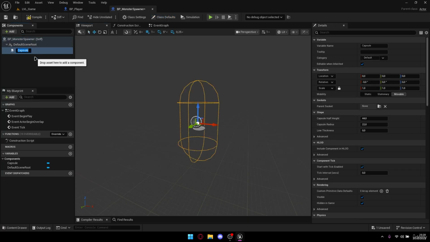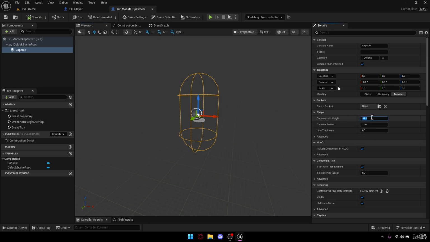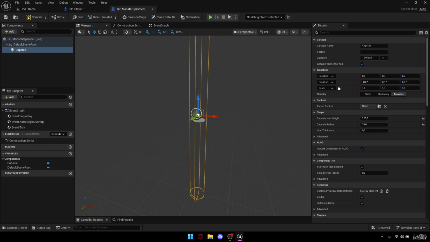capsule collision. And now we will make the capsule the same size as the capsule inside the BP monster. So it is 120 for the capsule half height, and I believe it's 10 for the radius. So this is how the capsule looks in the monster blueprint. And that's pretty much all we need to do in this monster spawner, because we will actually spawn the monster in level blueprint.